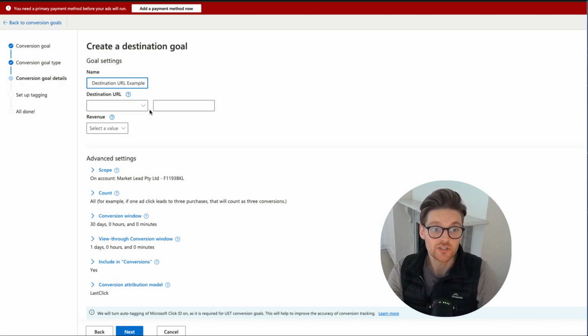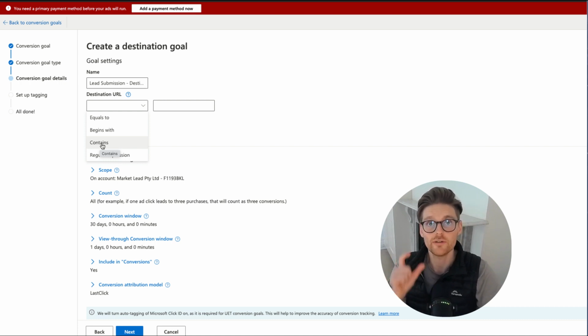And this is where we basically put the next thing. And so the destination URL will either be equals to, begins with, contains, or regular expression. Now, equals to is actually really good if you know the exact thing, but if there are any issues there, you may be missing out. Most of the time with tags or triggers, I'll actually use contains because that way I can get a unique string that I know will only fire on conversions or similar conversions, and that way it covers basically everything.